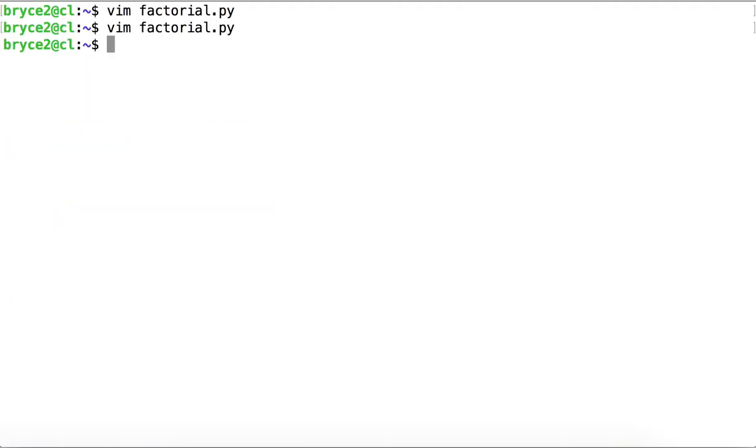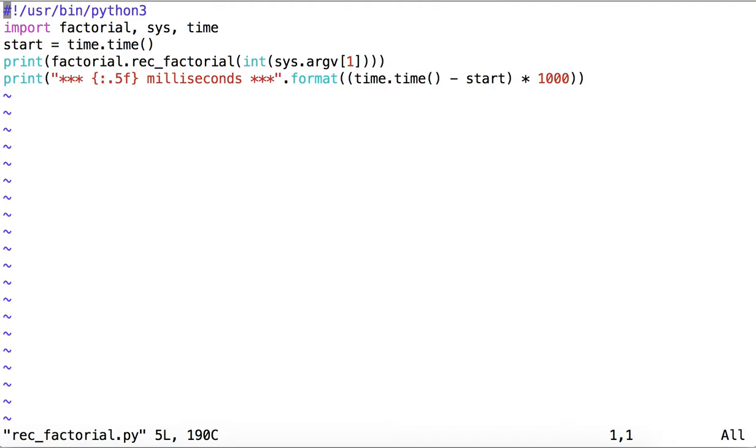Let's look at a couple of other scripts. Here's a script called recursivefactorial.py, which imports factorial, the module factorial we just looked at, and also the sys and the time modules. On the second line here, you'll see that recursive factorial prints the result of factorial.recursivefactorial, so the method we just looked at, the factorial of whatever argument is given by the user. And we cast that argument to an int to avoid a type error.